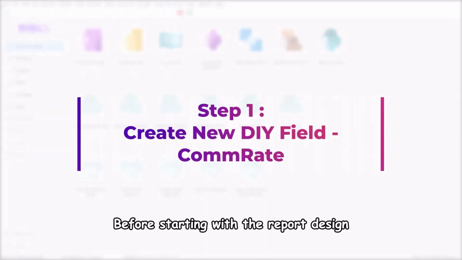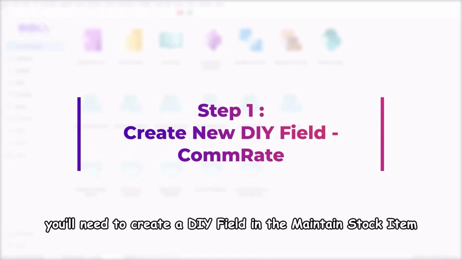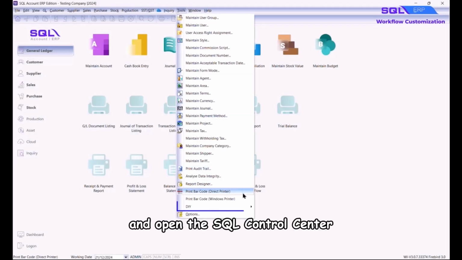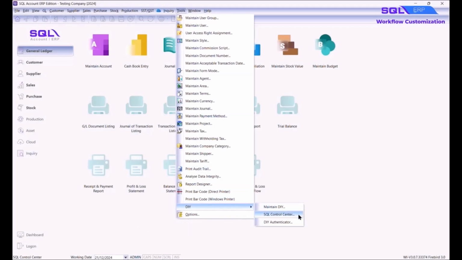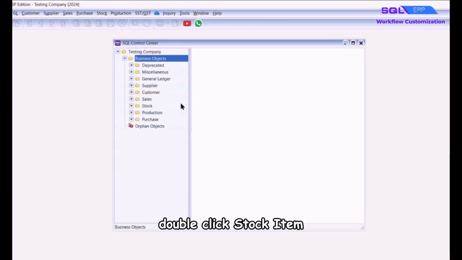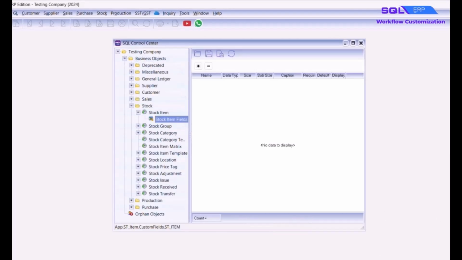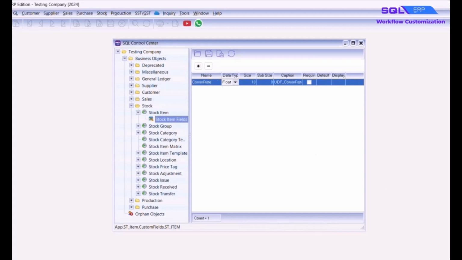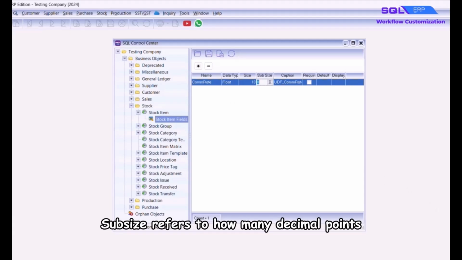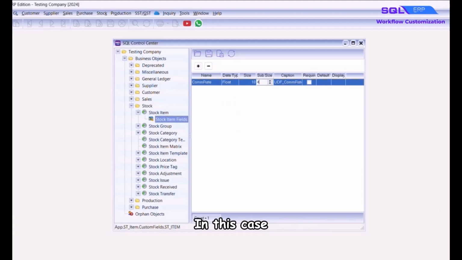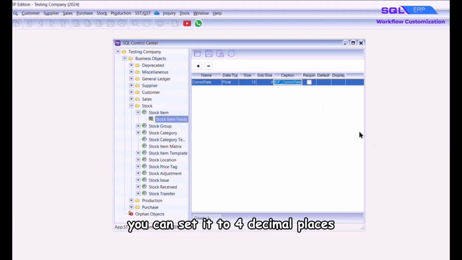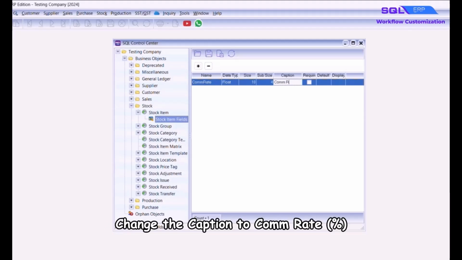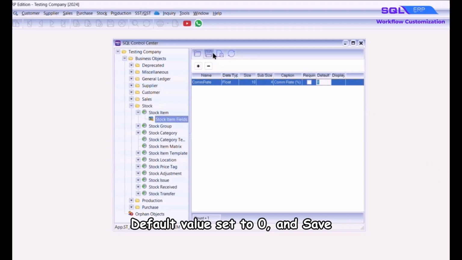Before starting with the report design, you'll need to create a DIY field in the maintained stock item. First, go to Tool, select DIY, and open the SQL Control Center. Under Business Objects, double-click Stock Item, click on Stock Item field. Add a new field name as COM-rate and set the data type to float. Subsize refers to how many decimal points you want for this field. In this case, you can set it to 4 decimal places. Change the caption to COM-rate, %. Default value set to 0, and save.